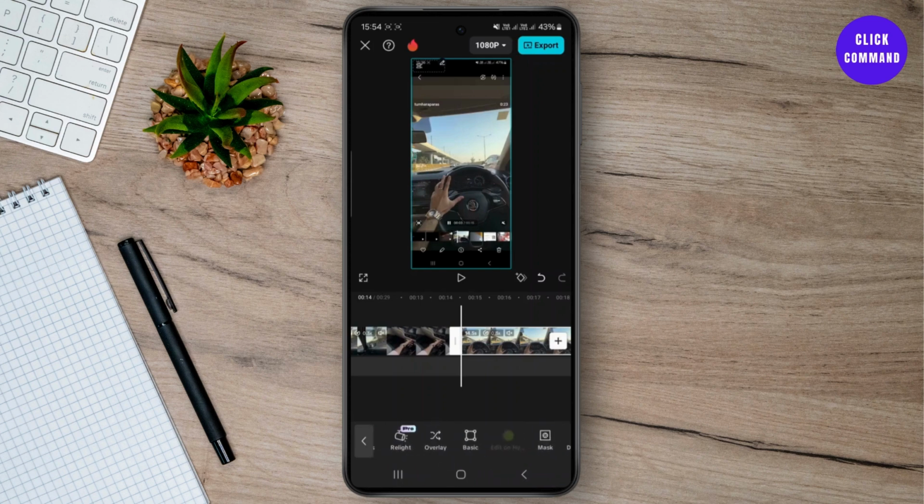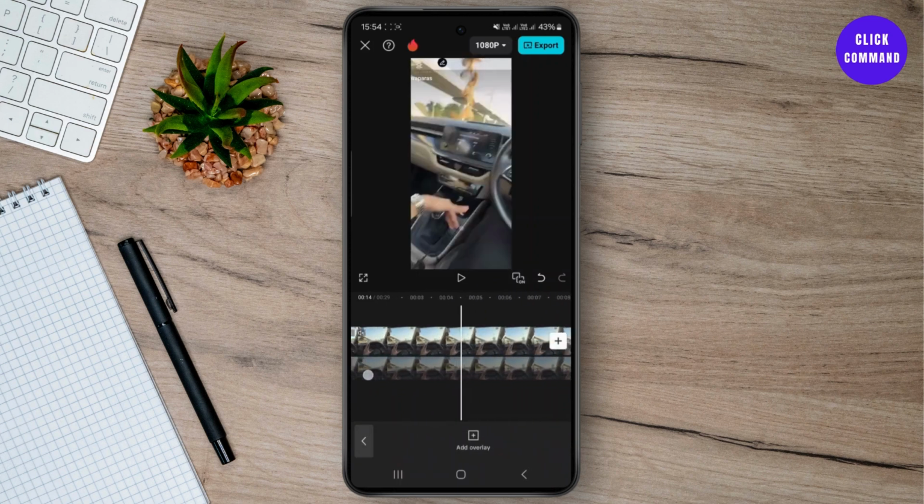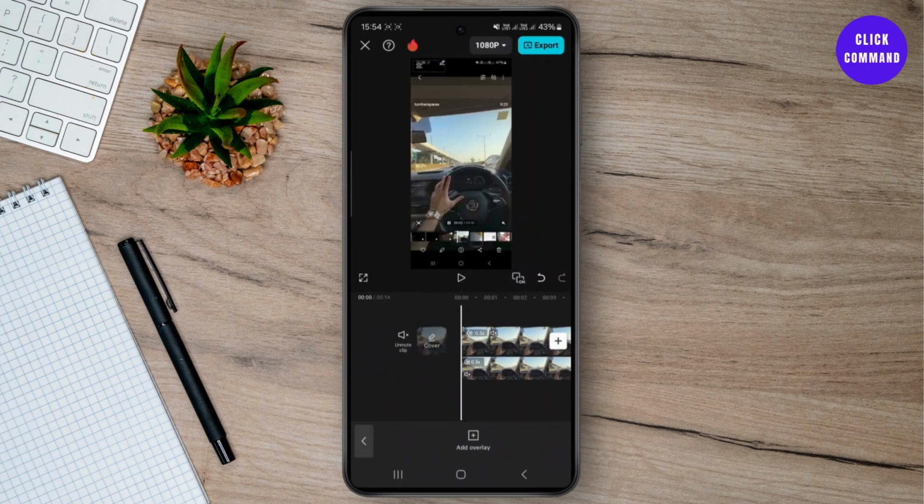Once you select the second video, you need to find the overlay button and make sure your second video aligns with the first one. And now what we need to do is just make sure your second video is 1.5 seconds less than your first video, which will make it pretty smoother for your timing.